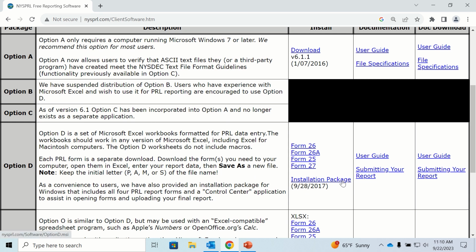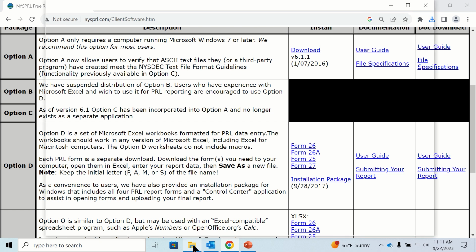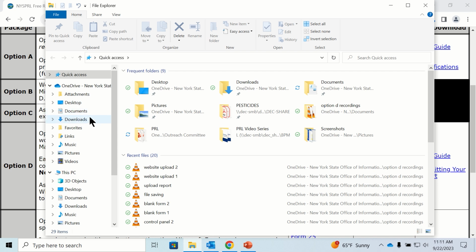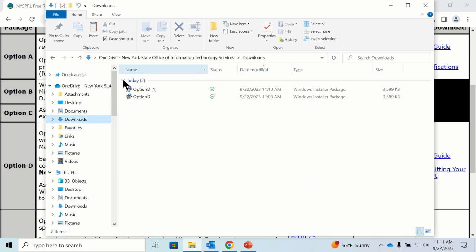You should see a Downloads icon in either the top or bottom of your web browser indicating a download is taking place. If you do not see this icon, you can always go to your File Explorer in your taskbar and click Downloads. The Option D software should be the first file on the list.